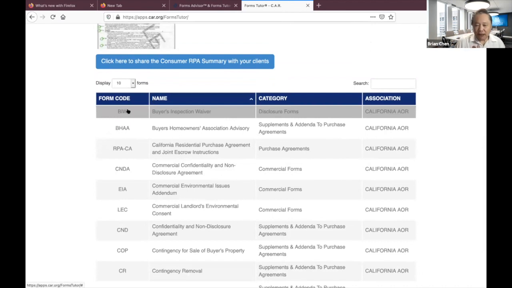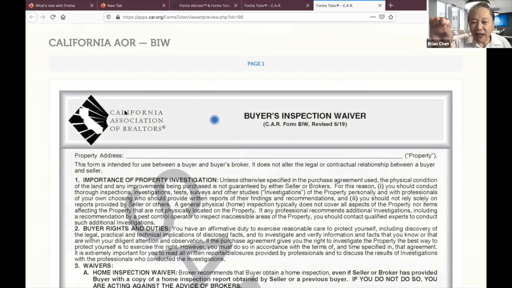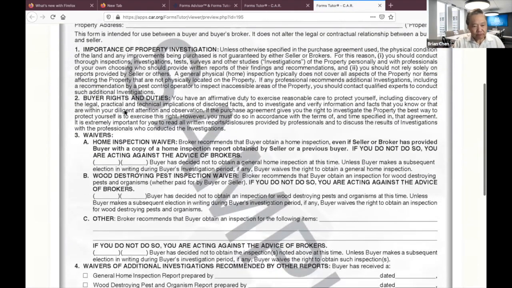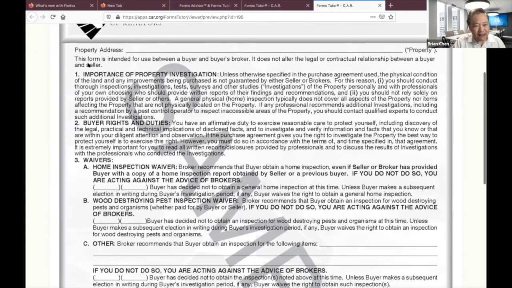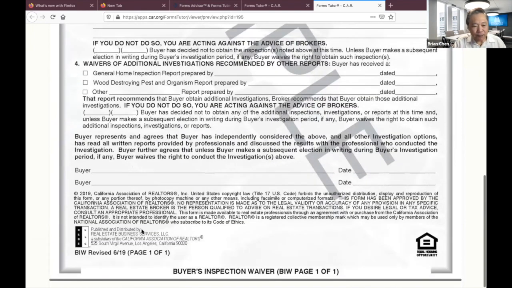In my company, if a buyer agrees to waive physical inspection, I am requiring all of my agents to have this form filled out, because this form protects the agent. This is what the form looks like. The property address. And if the buyer waives physical inspections, they're supposed to initial right here and sign at the bottom.